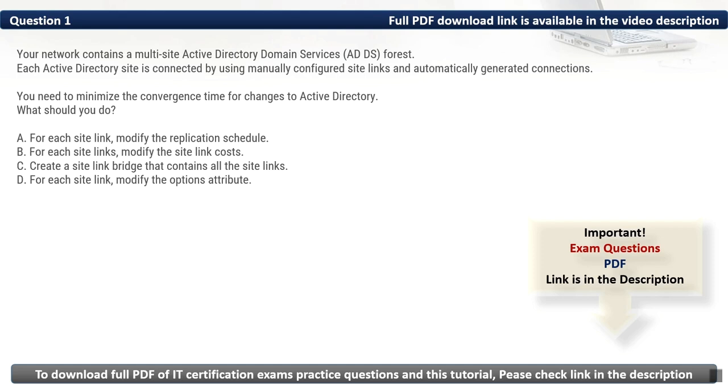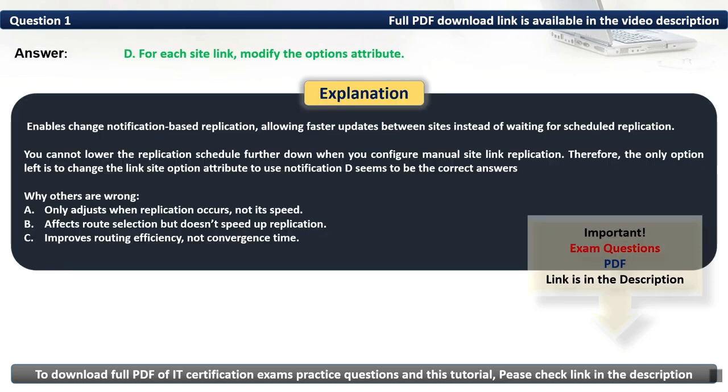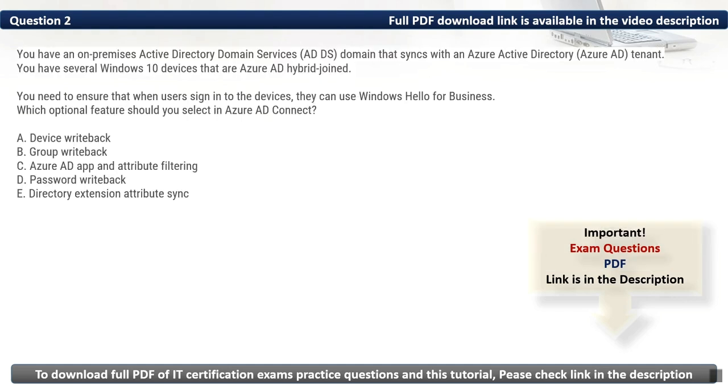As such, we should, for each site link, modify the options attribute. Thus, the correct option is D. It enables change notification based replication, allowing faster updates between sites instead of waiting for scheduled replication. You cannot lower the replication schedule further down when you configure manual site link replication. Therefore, the only option left is to change the site link options attribute to use notification. D seems to be the correct answer.